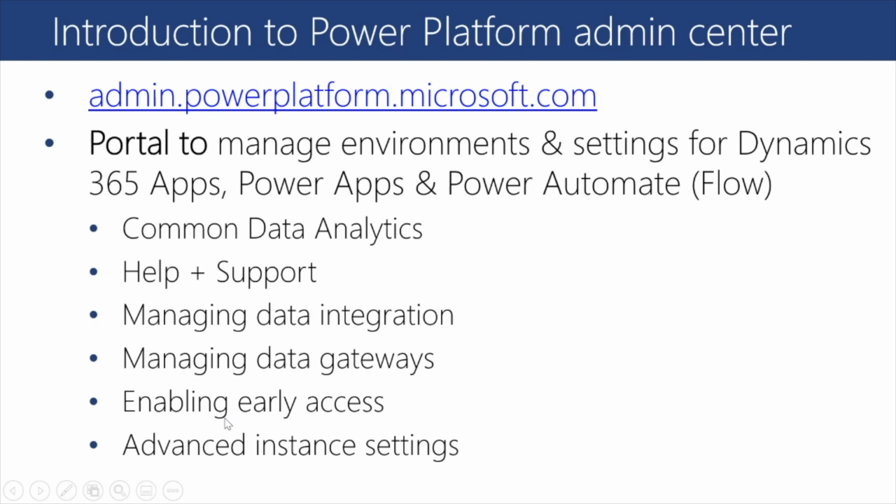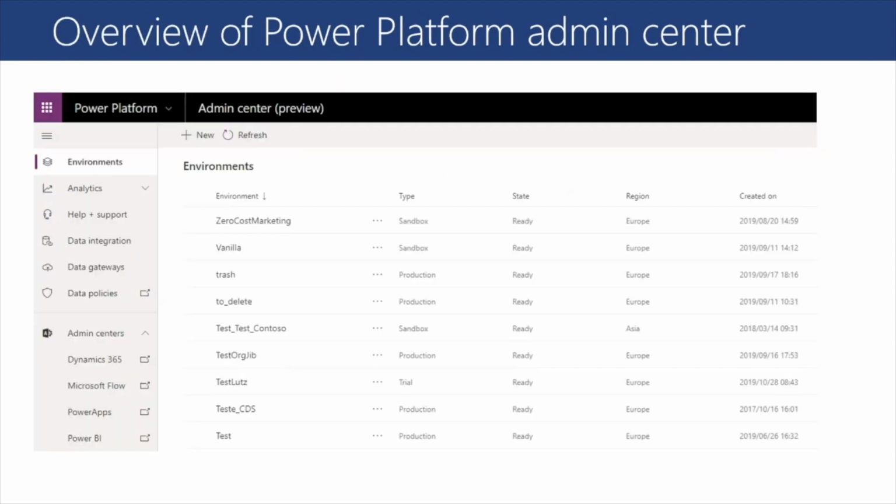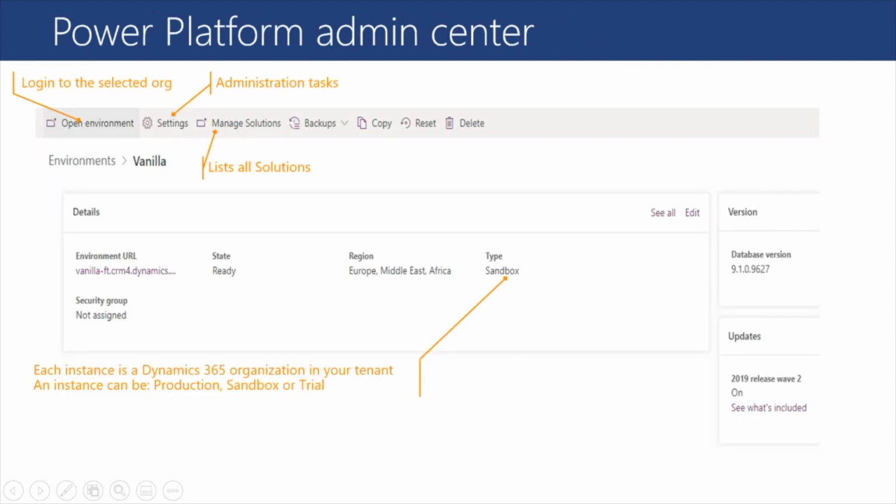And of course, you can configure advanced customer engagement settings. So this is the first page, which is called the Environments page. You can see the list of your instances on your tenant, and you can also start creating new instances. After you select one instance, it's very similar to what we have inside Dynamics 365 Admin Center.